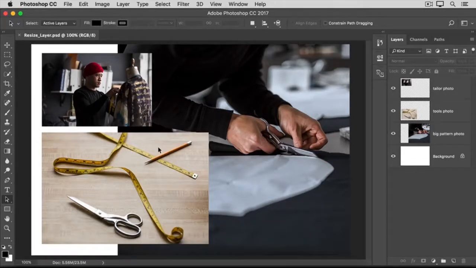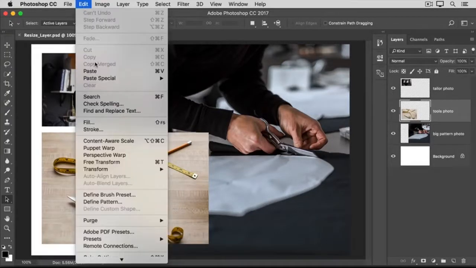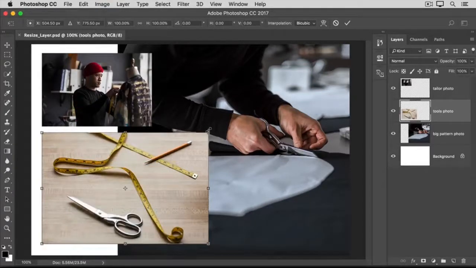The first step is to go to the Layers panel and select the layer that contains that photo, which is the Tools Photo layer. I'll click on that layer to select it. Then go up to the Edit menu and choose Free Transform. That puts this border around all the contents of the selected layer. So if there were more artwork on the same layer, all of it would be encompassed within that border and all would be resized together.